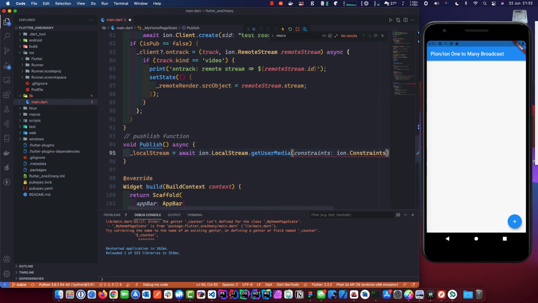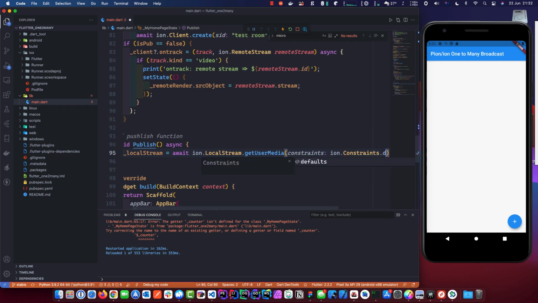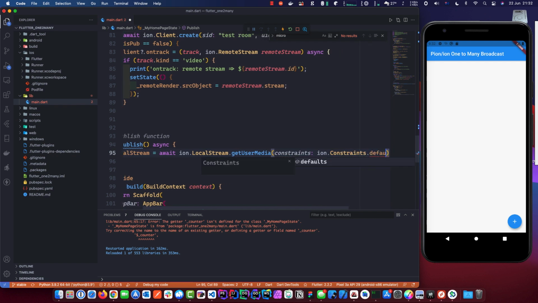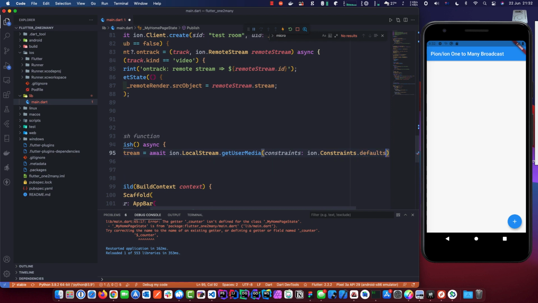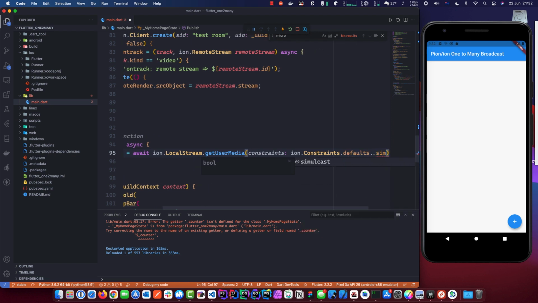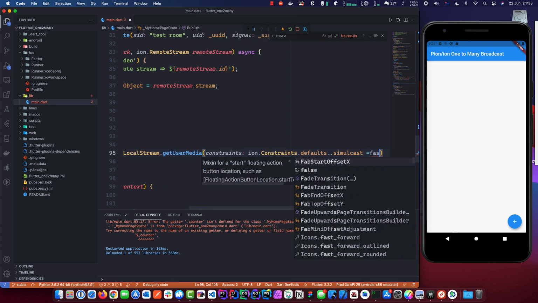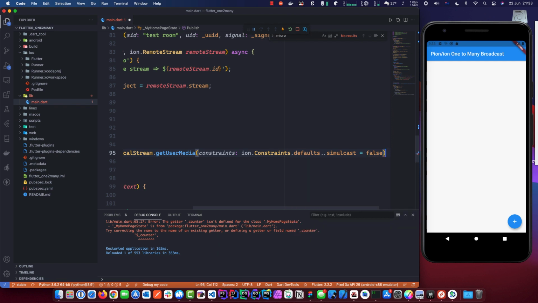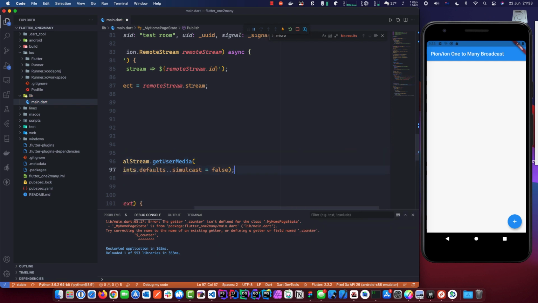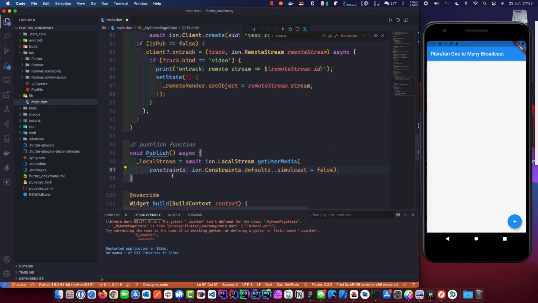Okay, and we want to pass the constants in, the default constants, I should say, defaults, and then we go dot dot, and we don't want simulcast on this. Okay, because this purpose we don't need it. Okay, but if you want to use it, that will have to be true. Okay. So this whole function will get us our stream, okay, from our camera. That's what this does.